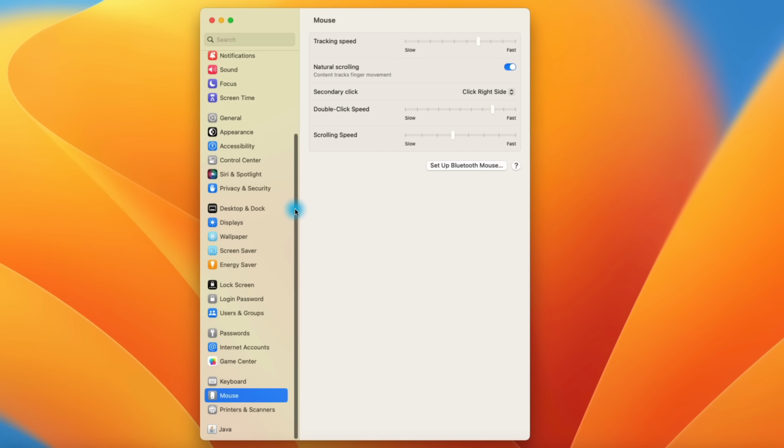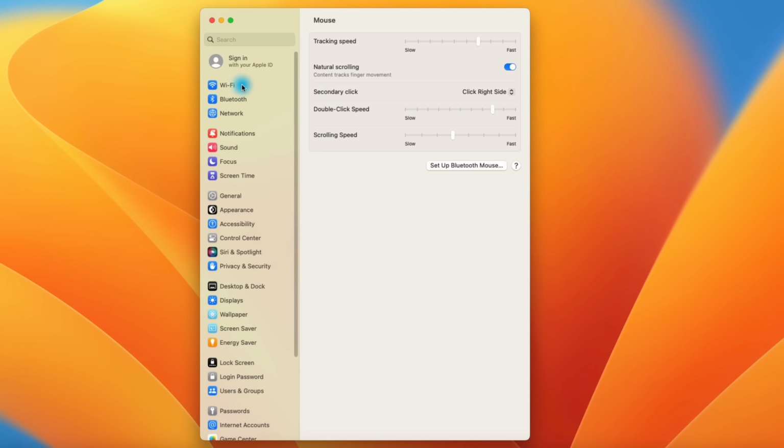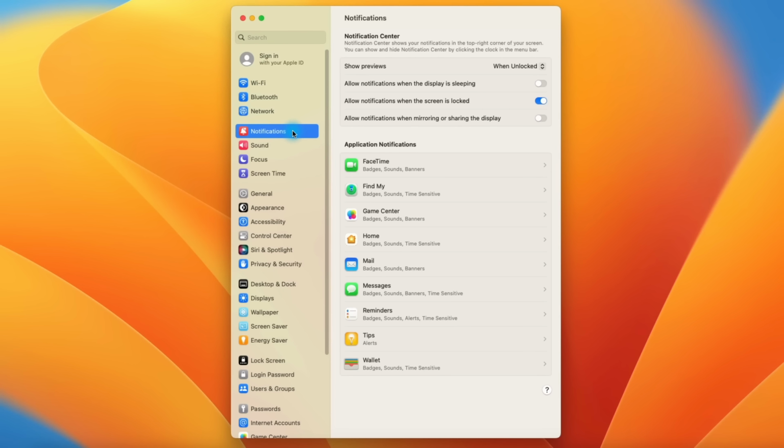But let's go back up to the top and just go through some of these system settings. So obviously you can connect to Wi-Fi by clicking here and choosing a network. You can connect all of your Bluetooth devices here. You can manage notifications. So if we click on notifications, you'll notice that there are a number of apps down here that are already set to give us notifications. If we get annoyed by them, we can turn them off.